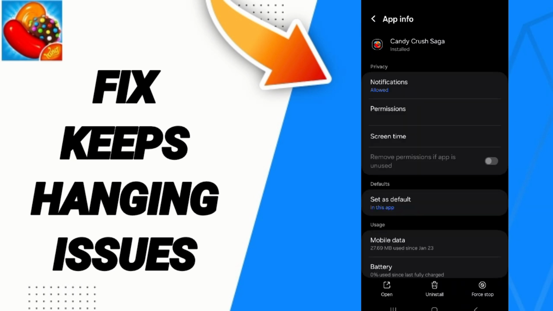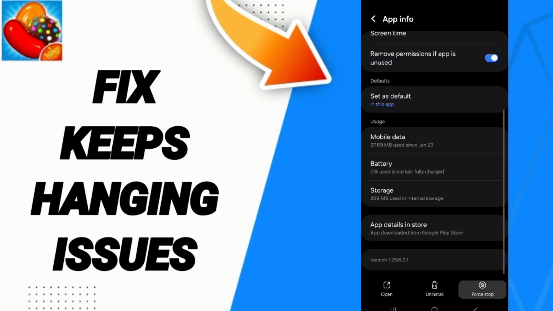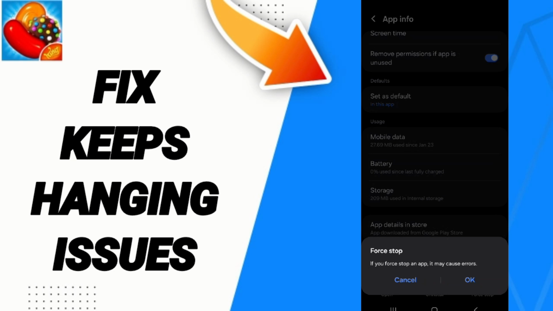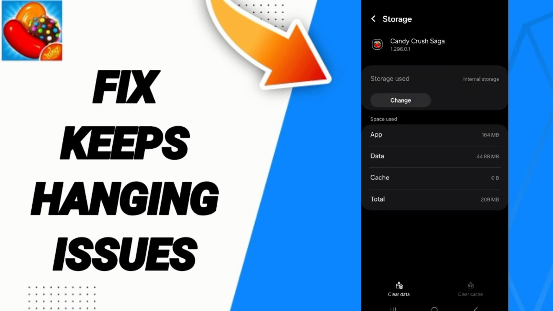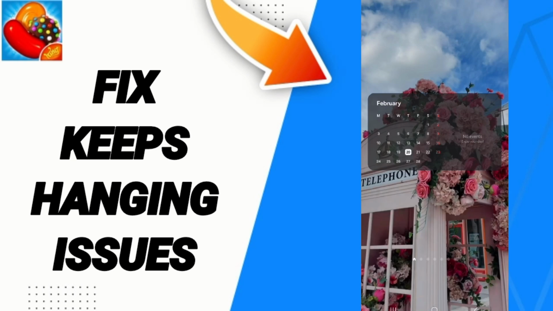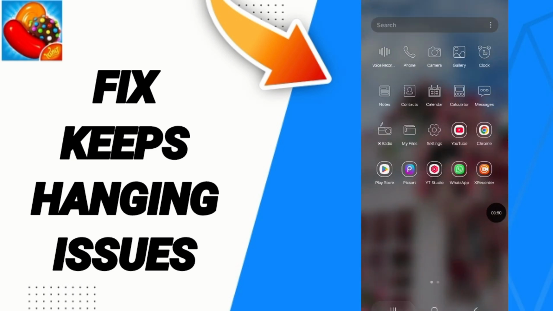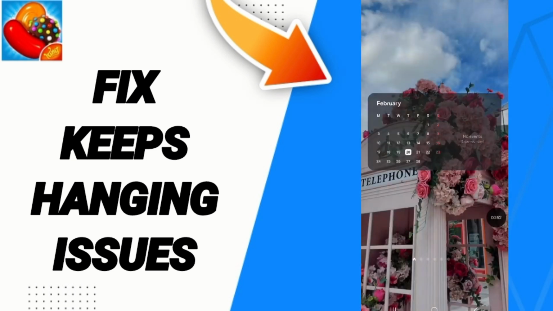In this page of app info, we click on first stop and you will click OK. Here you will enter the window of storage. Here we click on clear cache. In the end you will turn off your phone and restart your phone again to fix that problem.